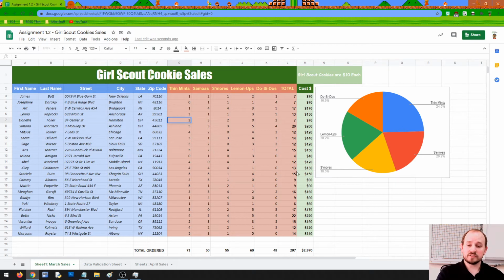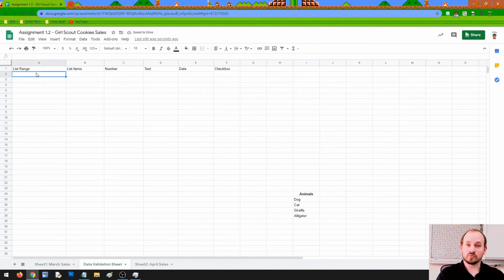So what we can do is make sure that our data falls within certain rules, and we can put up little alerts or red flags that'll tell us, hey, something's wrong here. All right. So we're going to look at those as our second piece. What we have is list range, list items, number, text, date, and checkbox. These are almost all of the features. There's one that we're not going to dive into just because it's a little bit too much for an introductory course.